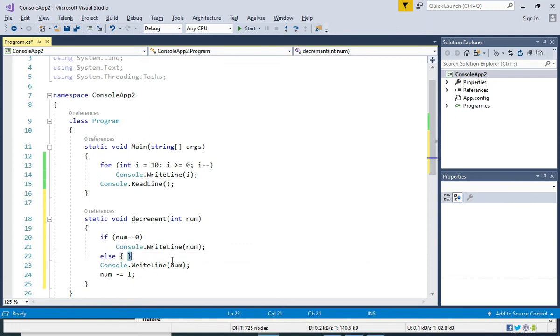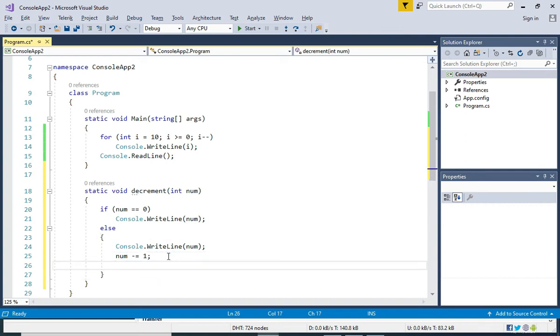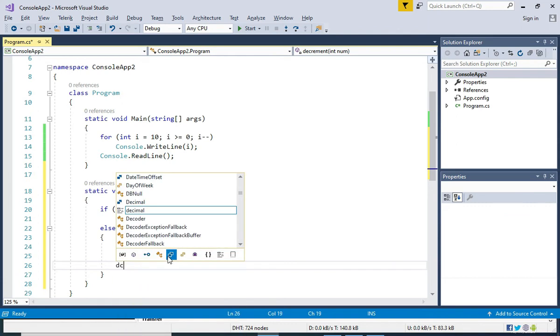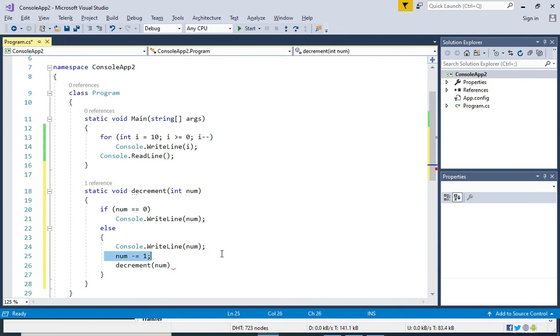Else it will display the num, but it will include a subtraction. From there, we will be able to see the value of our num as it loops back and calls itself. Then lastly, we will write here Decrement num, or we can remove this from here. Then let's write here Decrement num minus 1.